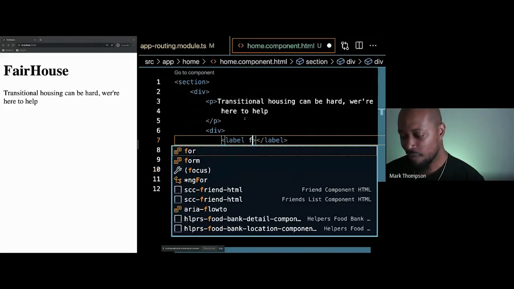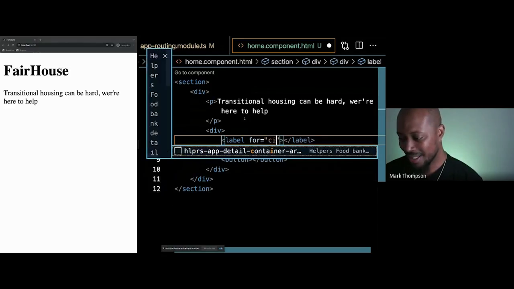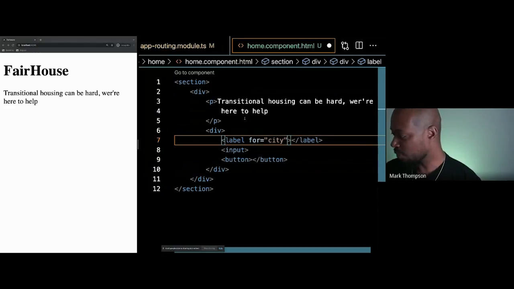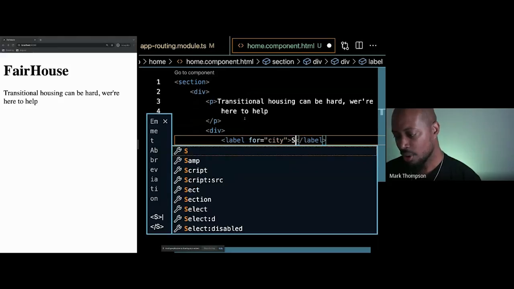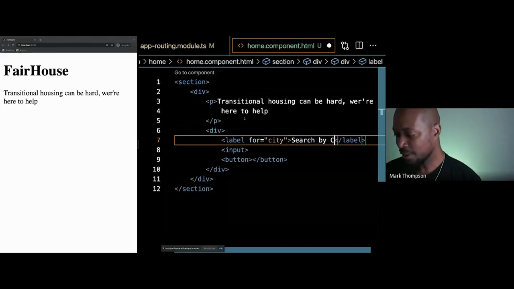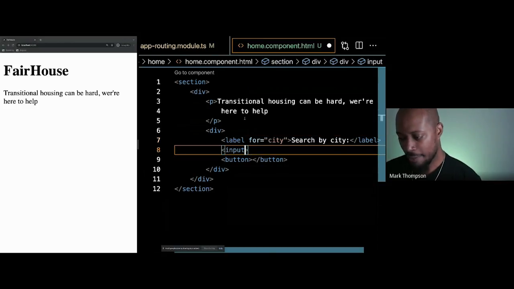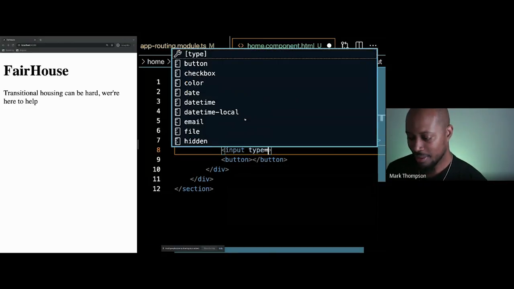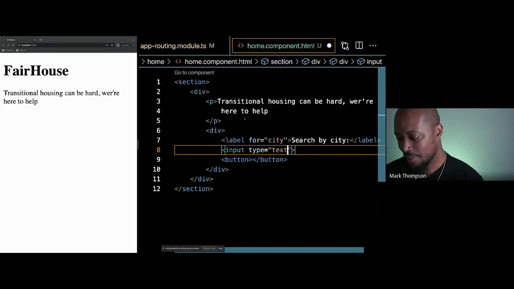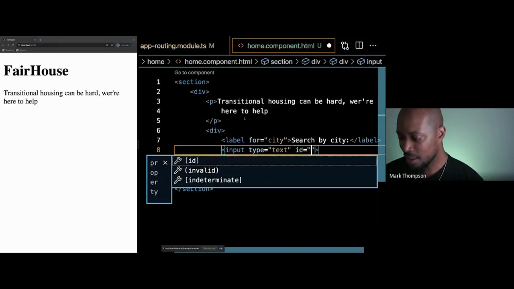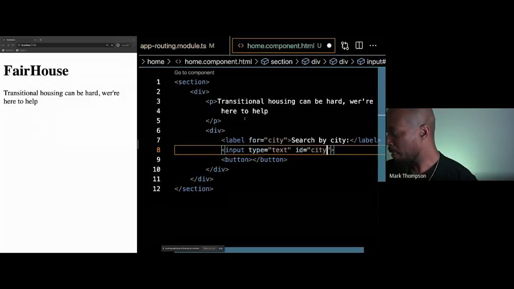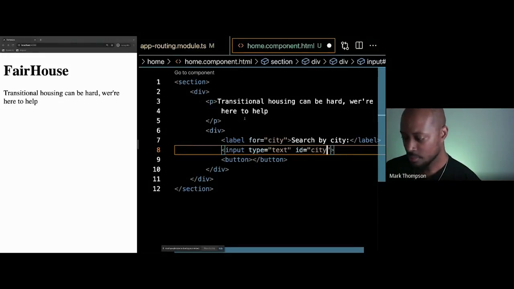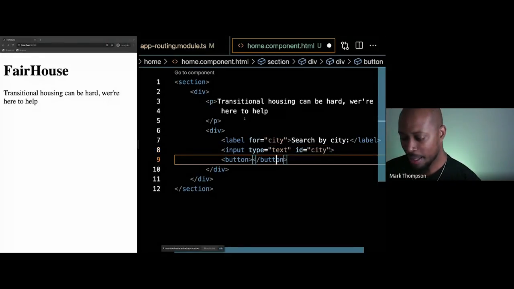Our label is for, we're going to say city. So this is going to be the label text for that city, and we'll do search by city. And city doesn't have to be capital. We do lowercase here. Which means that we'll say the type for here, this is a text type, and then we'll do ID equals city. And then for our button, we'll do search.